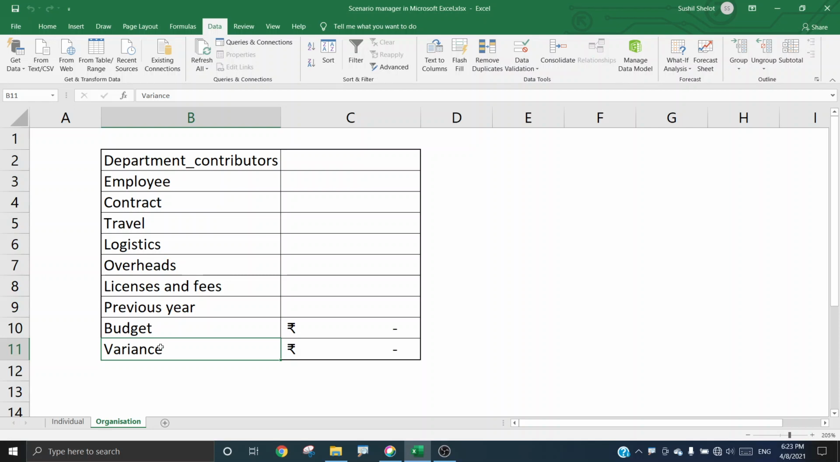So friends, before I proceed, I'll show you how to name the cells here. Ideally if I go here, this cell is seen as D2. Whereas when I go here, I see this cell as Department.